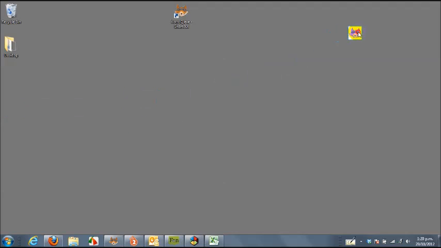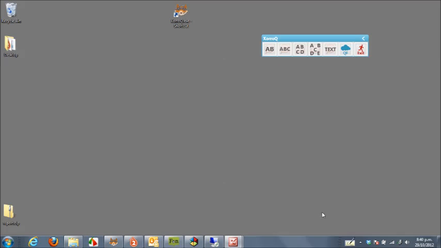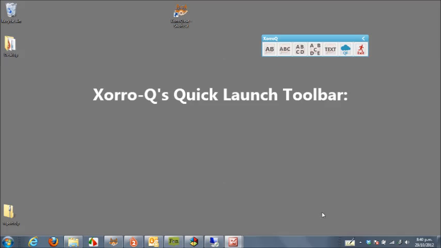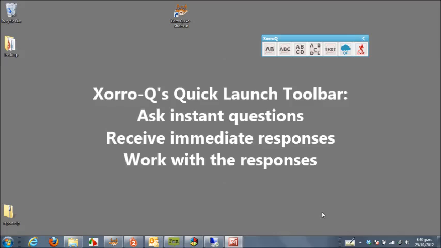Let's familiarize ourselves with Xorro's Quick Launch Toolbar. The Quick Launch Toolbar is unique in enabling facilitators to ask instant questions and receive responses from the audience right to their desktops without having to have a browser open. An instant or verbal question is one in which you have not pre-prepared any question text to send to the student devices. The participants do hear the question, or maybe they read it off a pre-prepared PowerPoint slideshow. You might even just write the question up on a whiteboard.